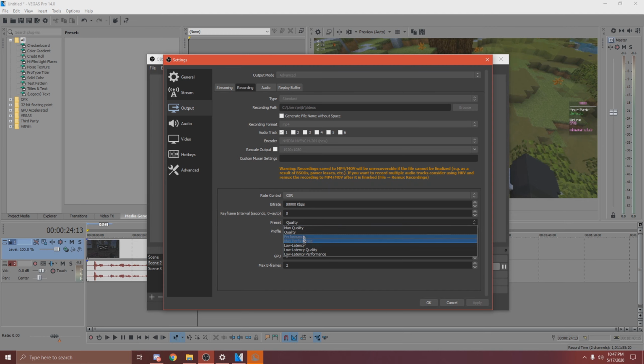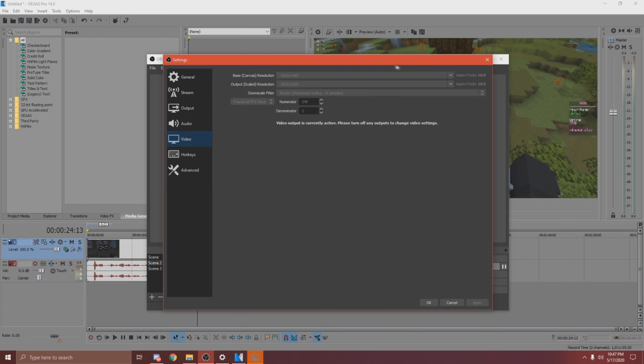Preset quality, always just set that to quality. It'll automatically do it on its own, basically. Profile high, and that's it for that. Now let's go to video. This is what the video actually comes out to be.